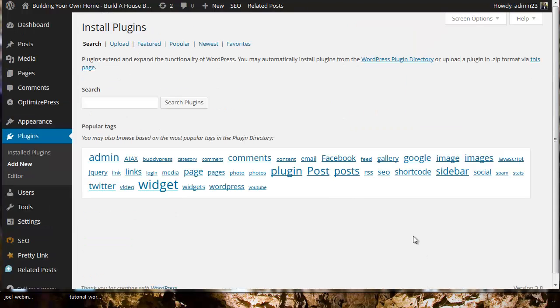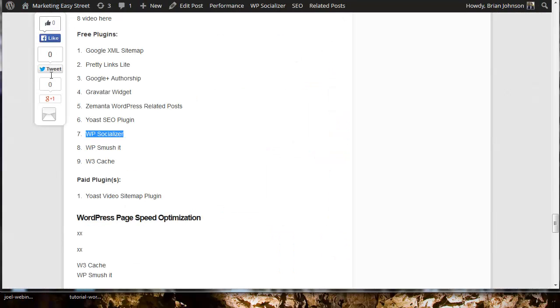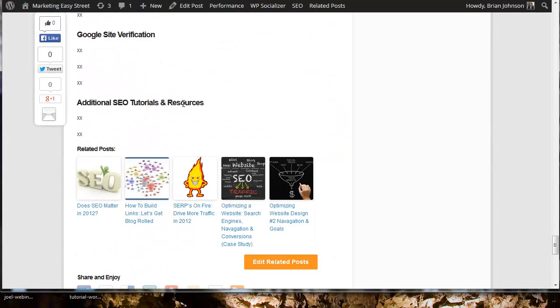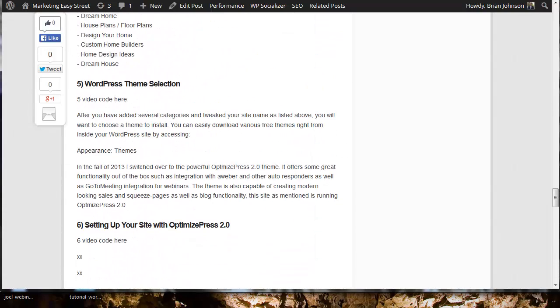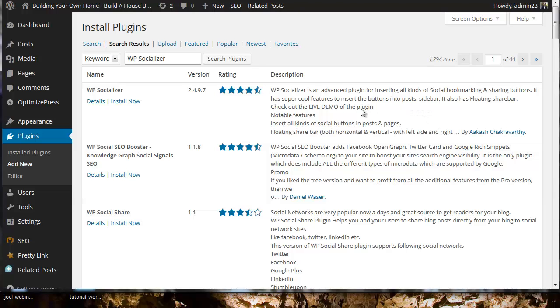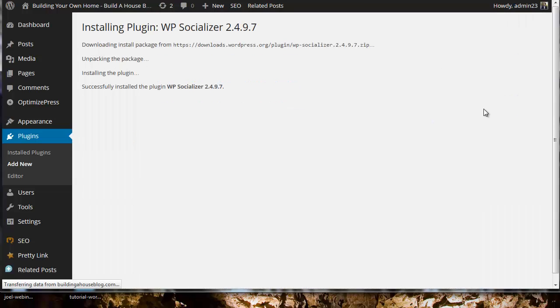All right, next we're going to go ahead and install WP Socializer. Go ahead and just search for WP Socializer. It's a social sharing plugin, and it's really nice in that it gives you this floating scroll bar. So even as we move down, the likes never really disappear, and that really helps people and gives them an easy way to share your content. I'm going to click Install Now. Okay, and it's redirecting. We should be done in a second.